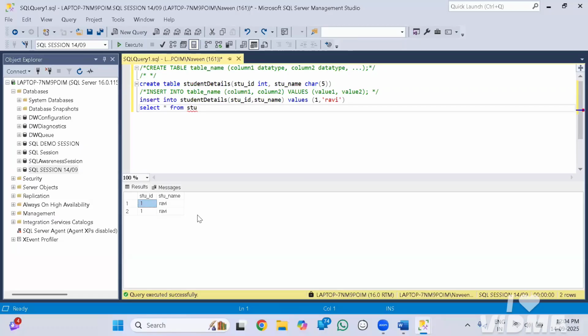A student Ravi got inserted twice, right? So using this student ID, roll number, only one student should have it, right? Here we got two students with the same roll number. To prevent this, we use the primary key, and this primary key is mainly used to identify unique data in each column, right?